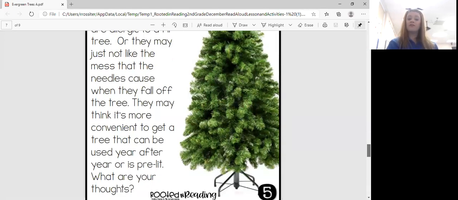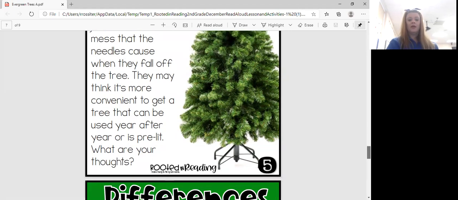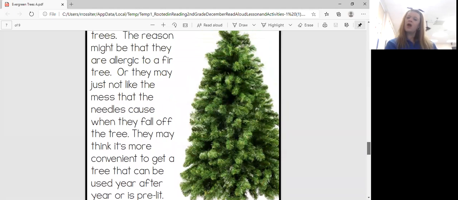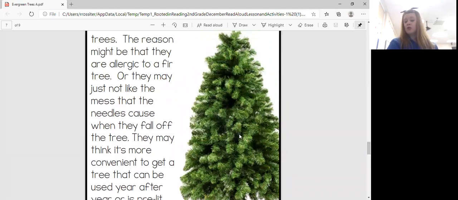They may think it's more convenient to get a tree that can be used year after year or is pre-lit. Pre-lit means you buy it with the lights already on it. What are your thoughts? So what kind of tree do you have at your house? Do you guys get an artificial tree that you can use over and over again? Is it pre-lit? Are the lights already on it? Or do you get a real evergreen tree?